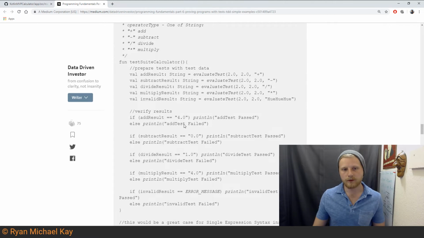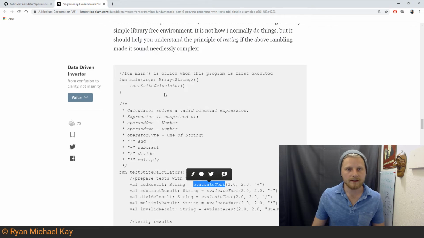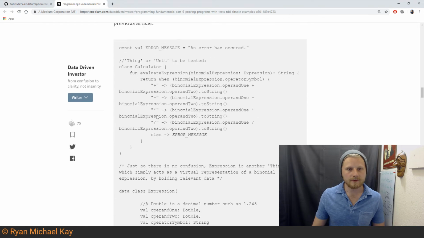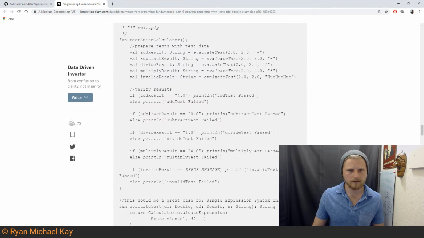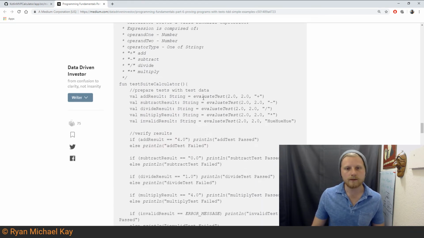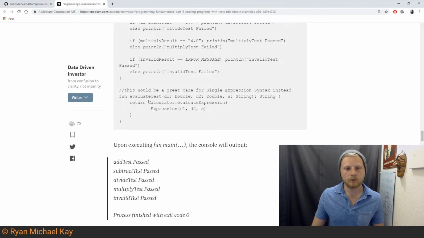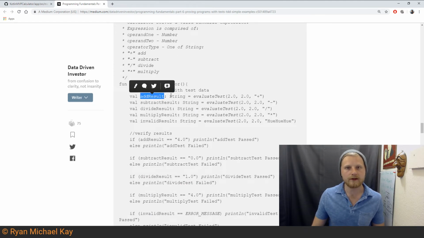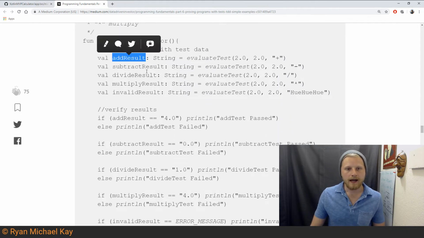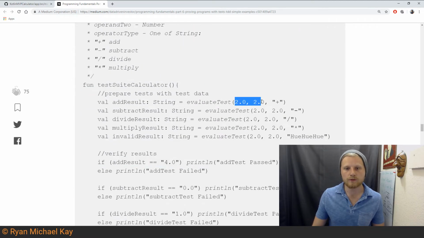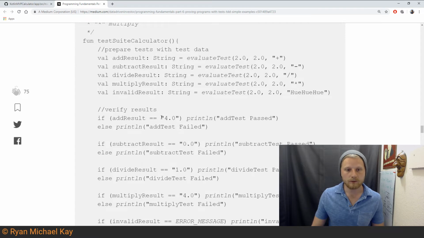I don't need any frameworks or anything to really test this thing. All I do is I'll call this function evaluate test. We call this function evaluate test with test data, so specific fake information. What that's going to do is call the thing that we want to test with some data, and then record the result of that function, and then we check the expected value. So we give it 2, 2, and plus. Then we verify that the result of that calculation is 4. Of course, we give it 2, 2, minus. We verify that the result is 0.